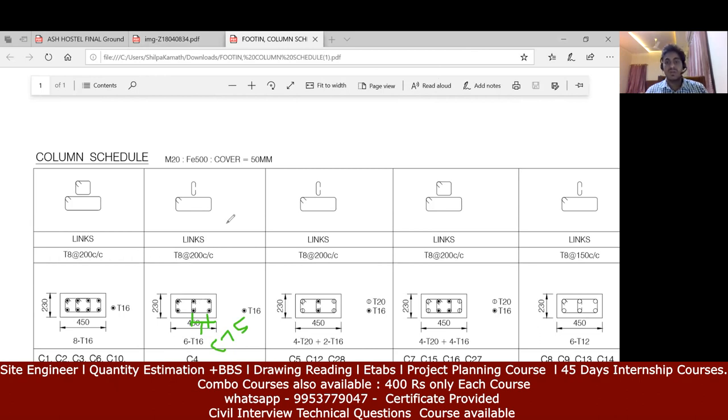All these things are given in SP34. You can refer to that for the column detailing. These things have been given. Based on that, we try to work out all these things. We already explained this in one of my previous sections. You can refer there. The entire thing has been explained there.